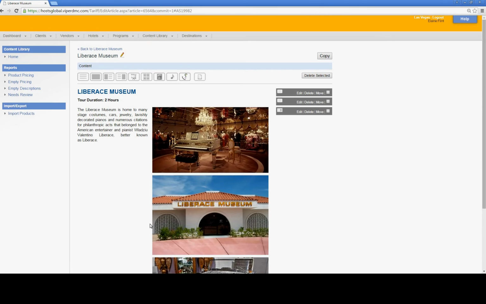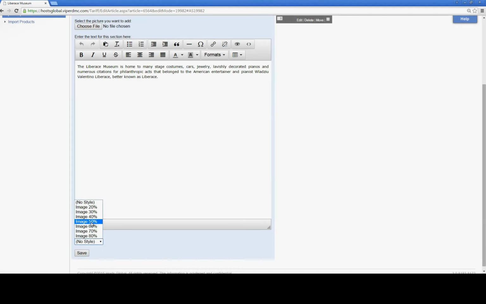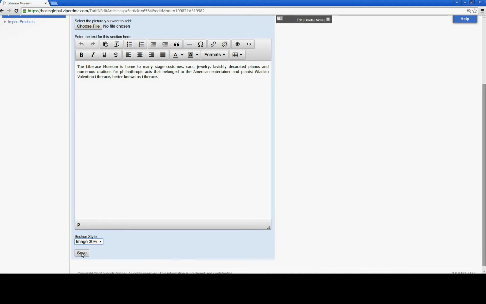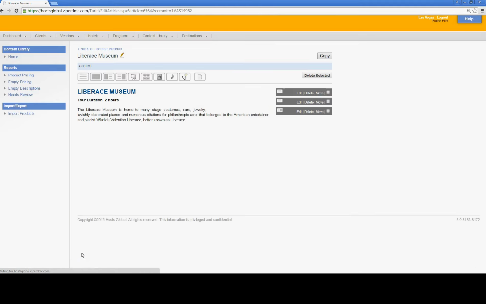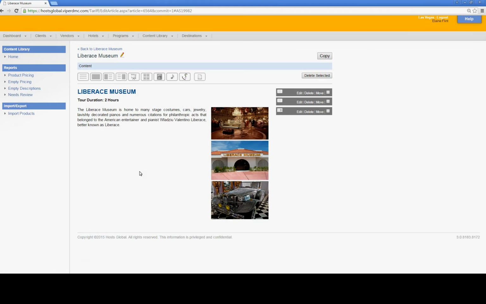And here the photo is actually quite large in comparison to the text. So I want to go back and edit that. So here I'm actually going to set it to about 30%, and we'll see how that saves it. All right, that looks much better.